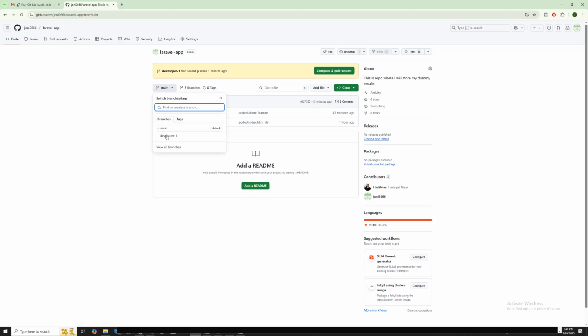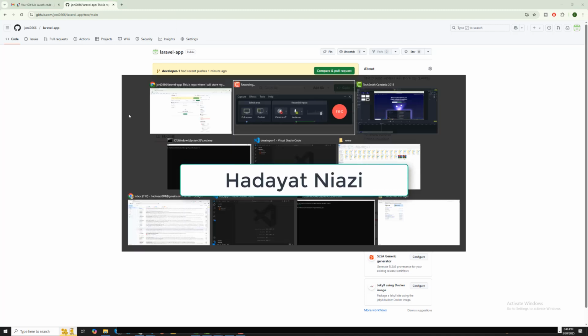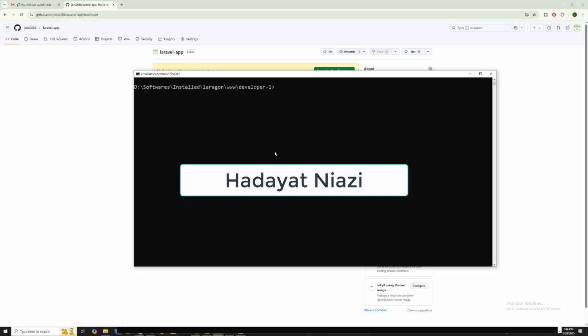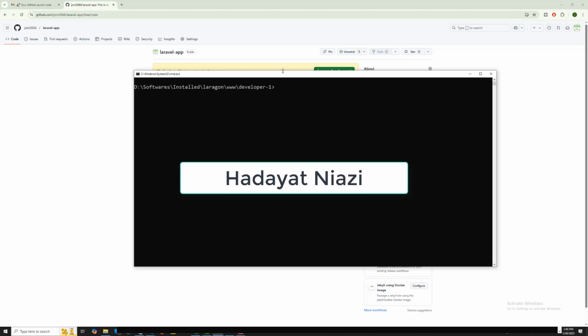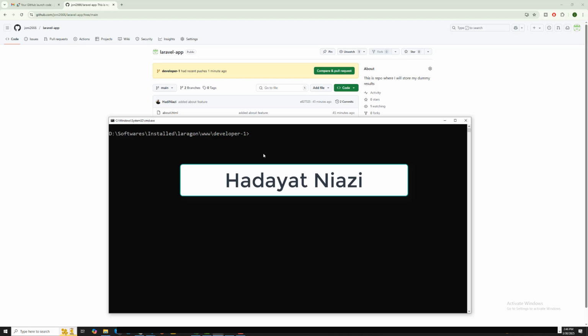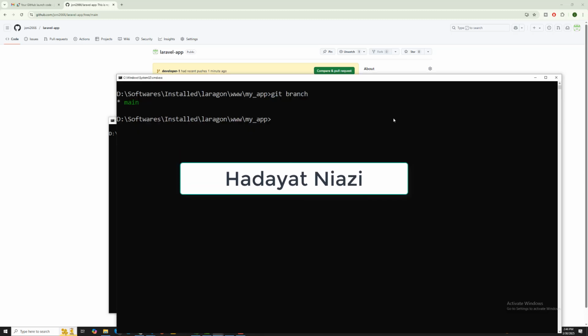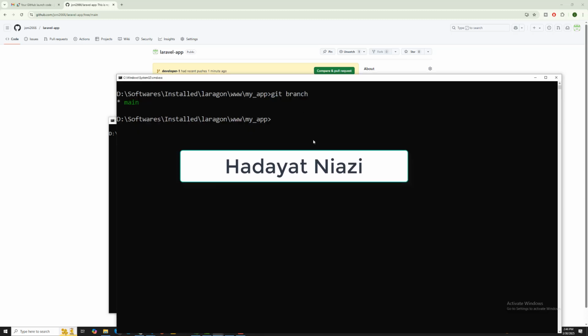This one is one developer. If we have 50 developers, we need to merge the 50 developers' code into this main branch. So how to merge those branches? This one is the developer one branch, and if you want to merge a branch, first decide where you want to merge. I want to merge inside main, so you need to go inside the main.